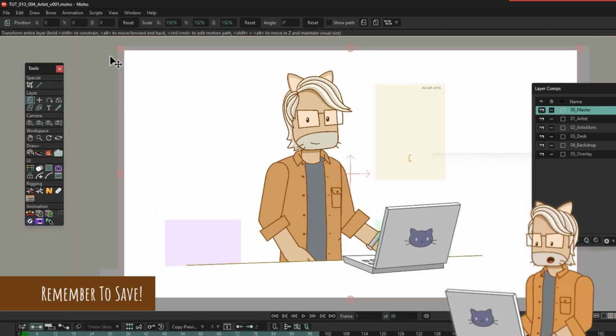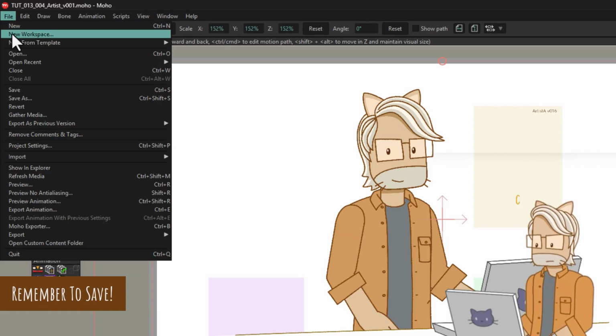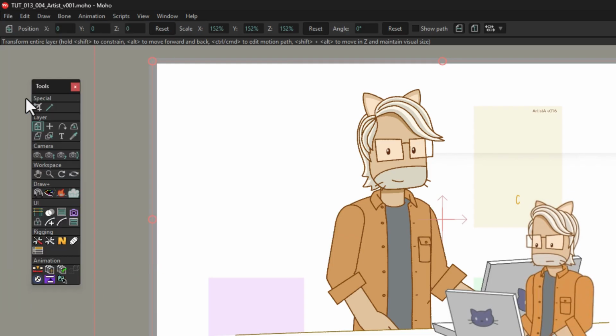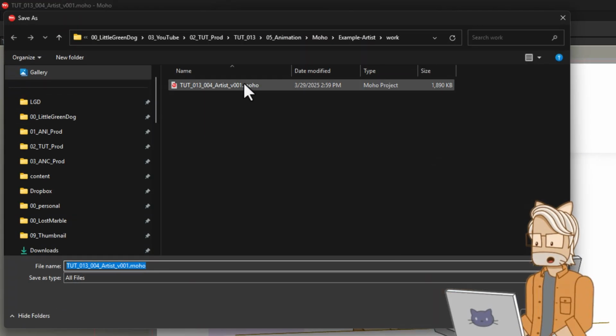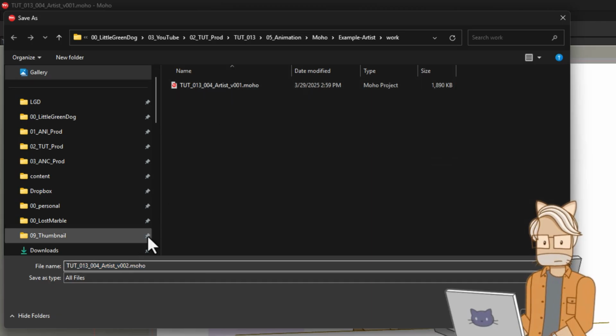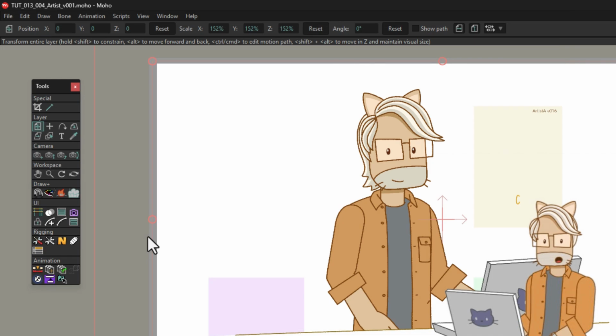Before we go any further, let's save a copy of this project. I'll keep the current name, but revise it to version 2. When using any creative program, it's a good idea to save frequently and save many incremental versions. There are few things more heartbreaking than losing all your work because of a random crash or power outage.